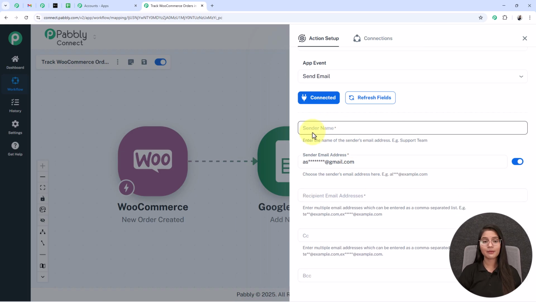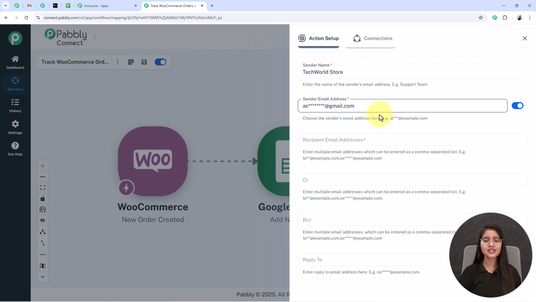Then in the sender name, I am going to enter the sender name as Tech World Store. Here I write this as a test example. You can also change this. Next, as soon as I connect my Gmail account to my Pabbly Connect, it will automatically select the sender email address in this field.